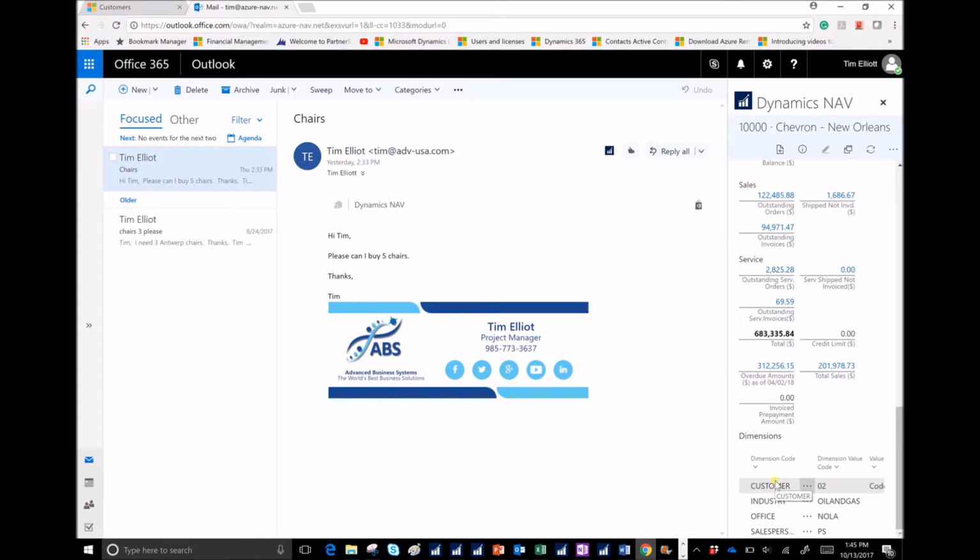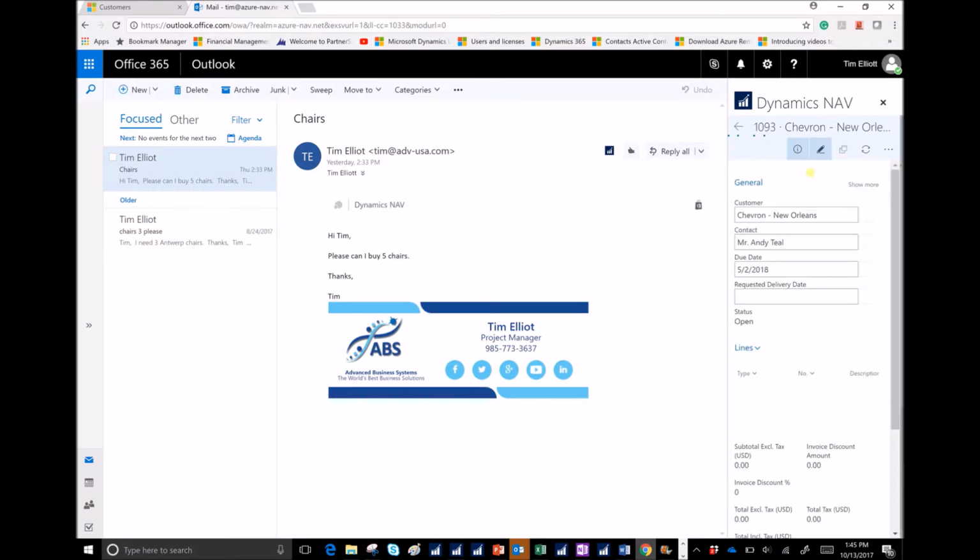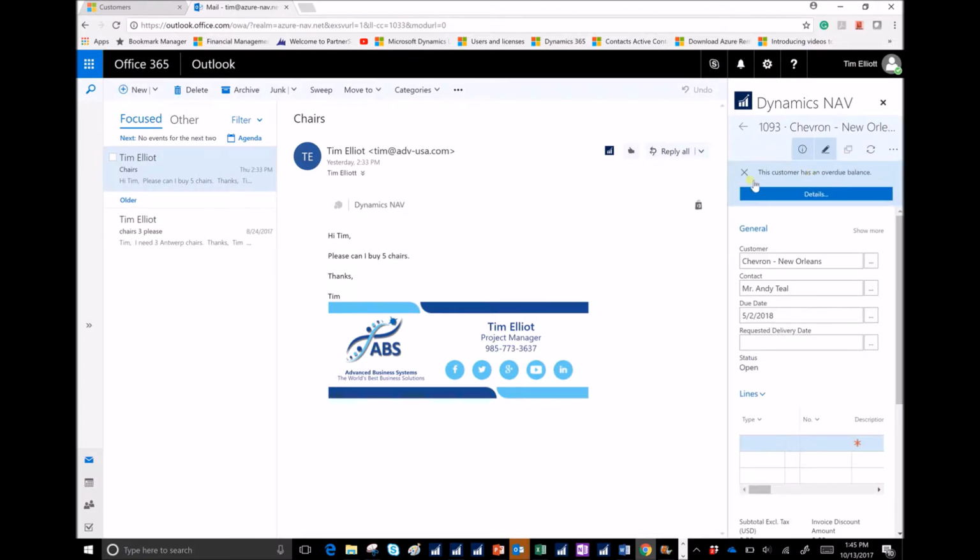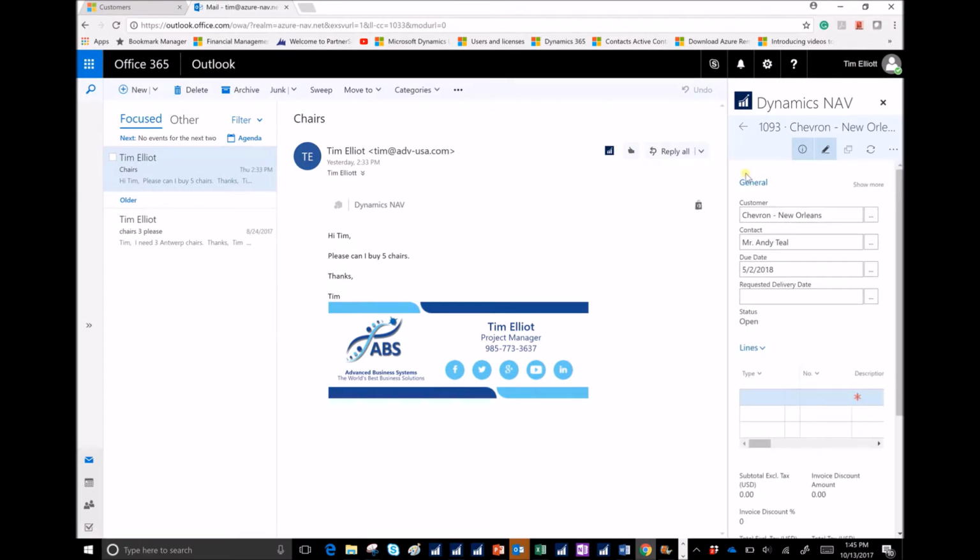As this customer emailed and asked for 5 chairs, I'm going to do a sales quote for them. So we'll click on the plus sign at the top of the page here, and now we will do a sales quote. We can just as easily do a sales invoice or a sales order, but for this example, we're going to do a sales quote. So we click on sales quote and we get an overdue balance warning, just like in NAV. I'll just exit out of this.